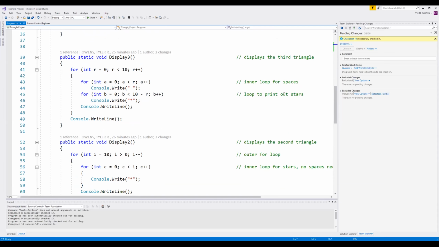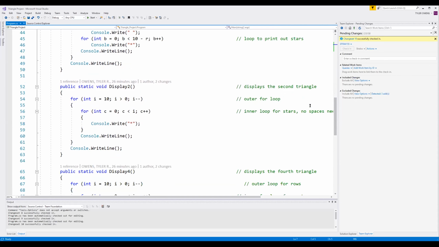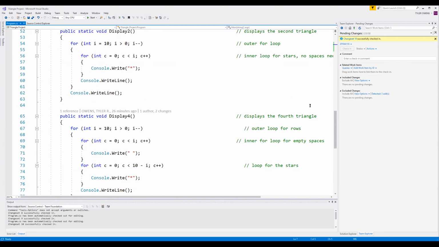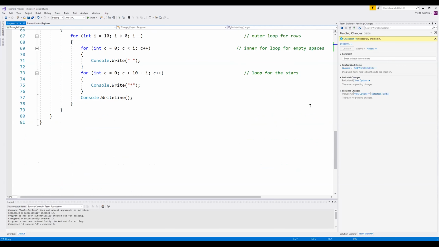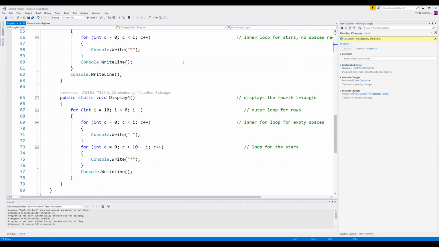It's a little different. And then the second and fourth one, I switched around because it wasn't displaying right. I just switched the numbers around, but it does the same thing. And then the fourth one has spaces as well, and it's pretty much the same thing, different shape. You want me to run it? Yeah.